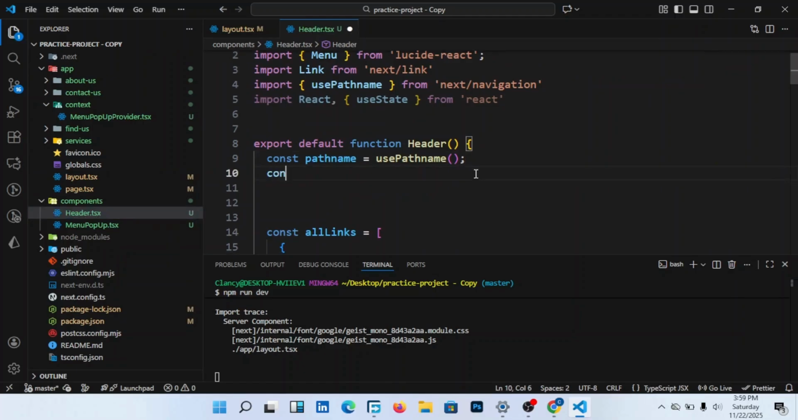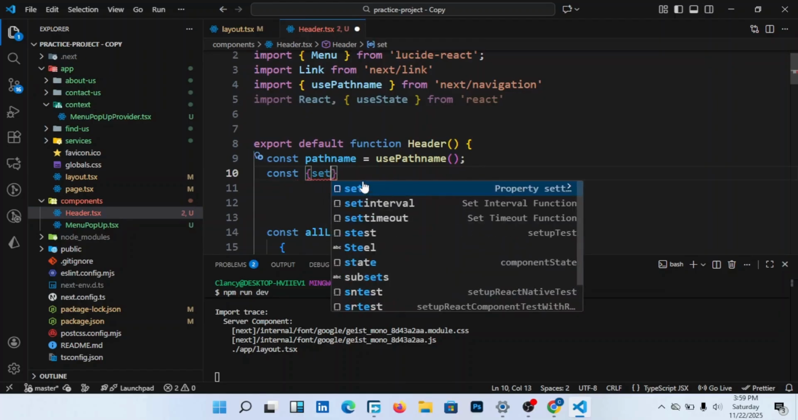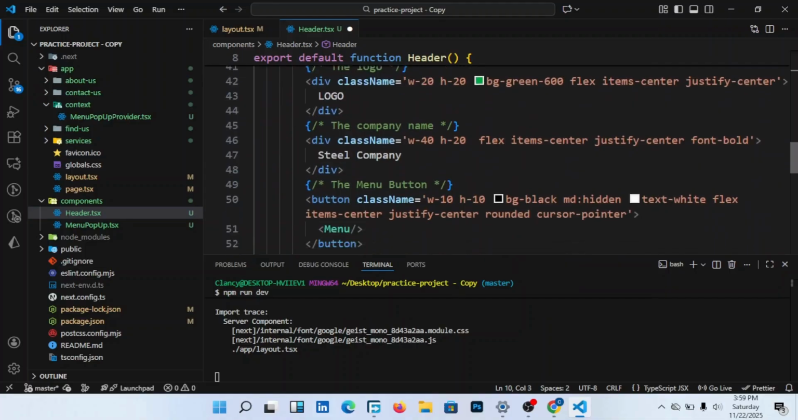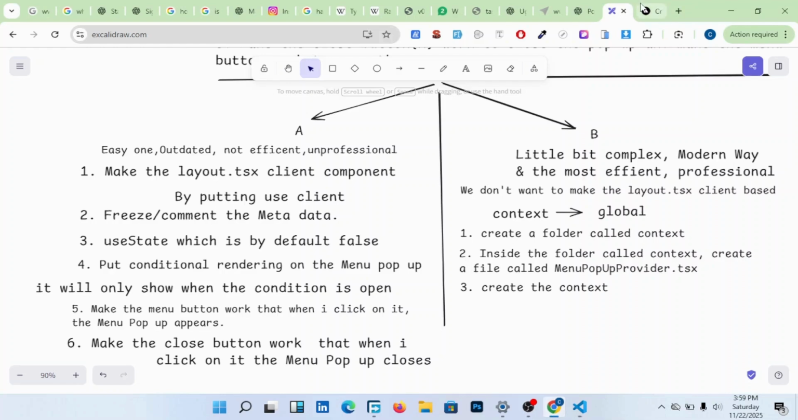Come and say here const, and I come and say here set. Remember very well. Let me first put the function for hide. My button which is going to show the pop-up is here.